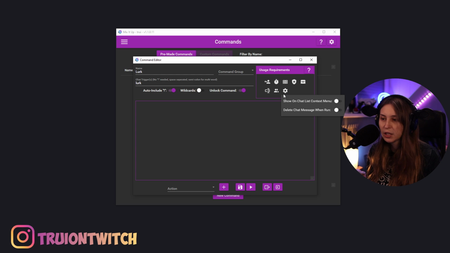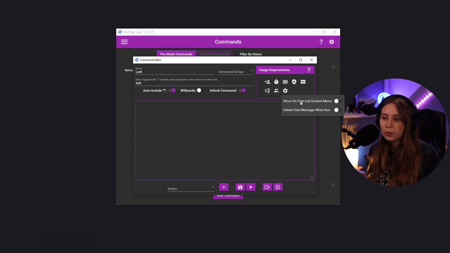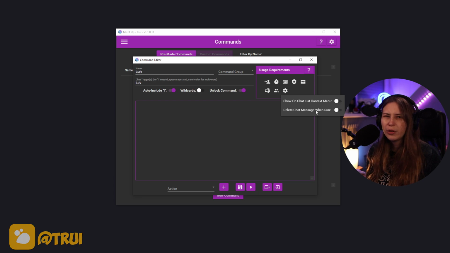And the last one is you can show on the list of context menu and delete chat message when run. So this is basically so people can see which commands there are. If you have a command with sensitive information, you don't want to show it. And delete command while run means that, for example, if there is a command that only needs to be run, but you don't really need to see it in chat, you can delete it immediately afterwards.